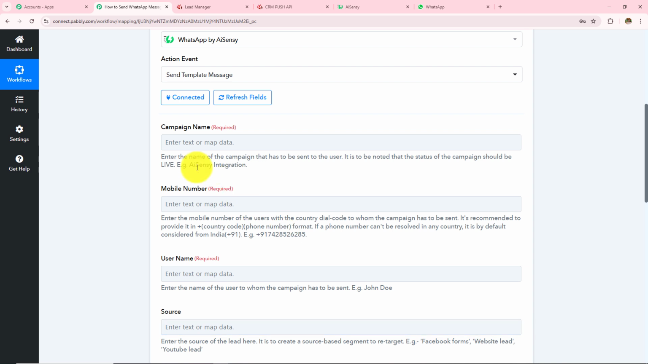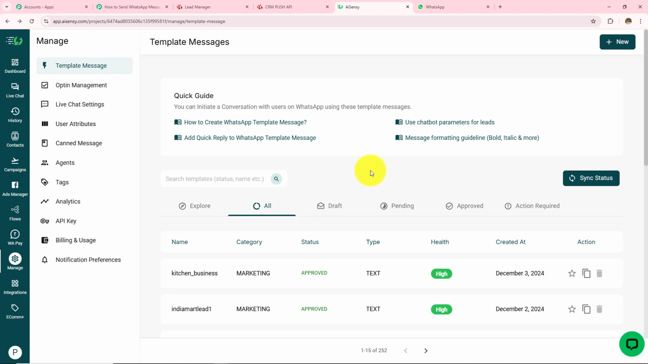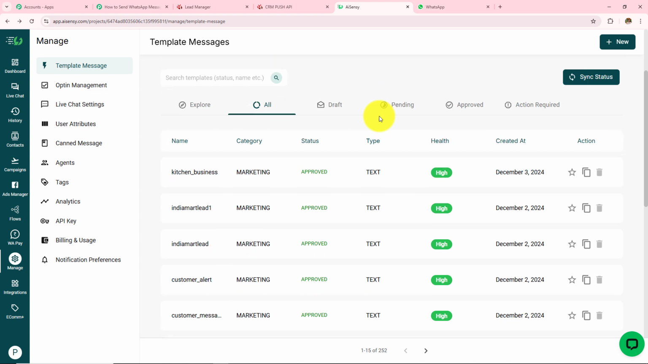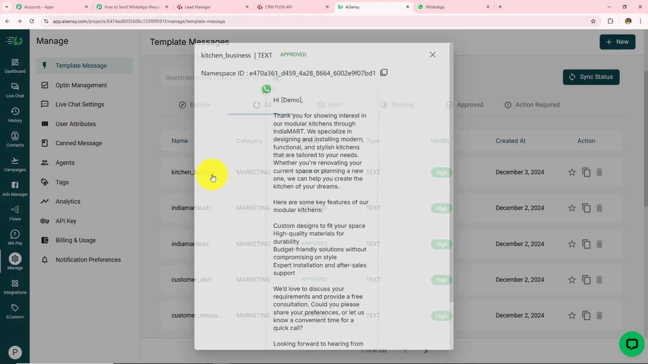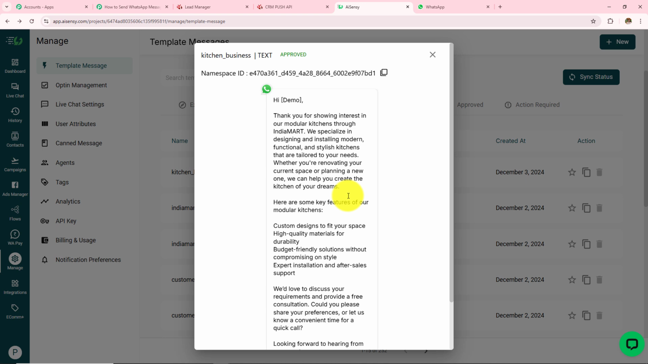So the first one is campaign name, and to enter this, let's open my AI Sensei account. So over here in this manage section itself, I can see these options. Here I have to click on this all, and if I scroll down I can see all the templates that have been created. Now over here I have created this template kitchen business, and here this is the message that I'll be sending to my leads and inquiries.